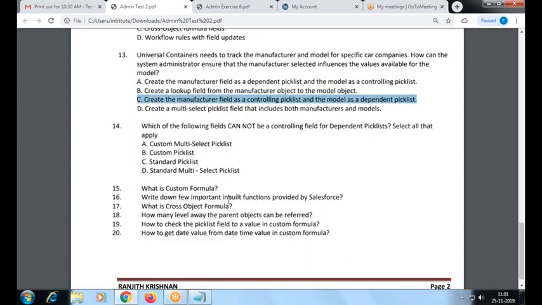Which of the following fields cannot be a controlling field for dependent pick list? You have to select more than one option. A, standard, yeah. D. I think standard multi-select pick list. Yeah, A and D. A and D is the answer.